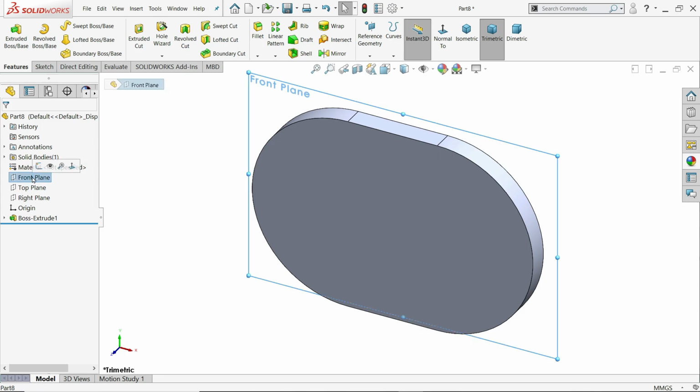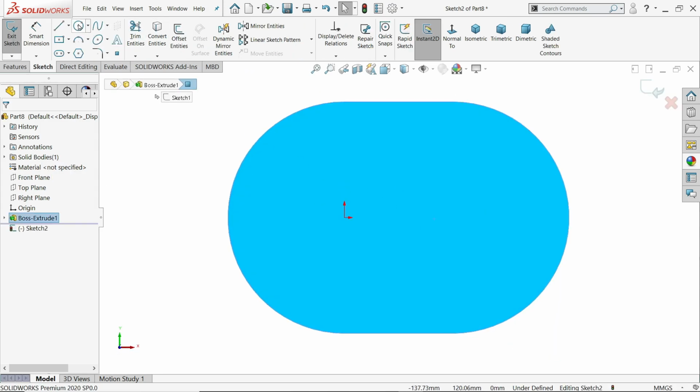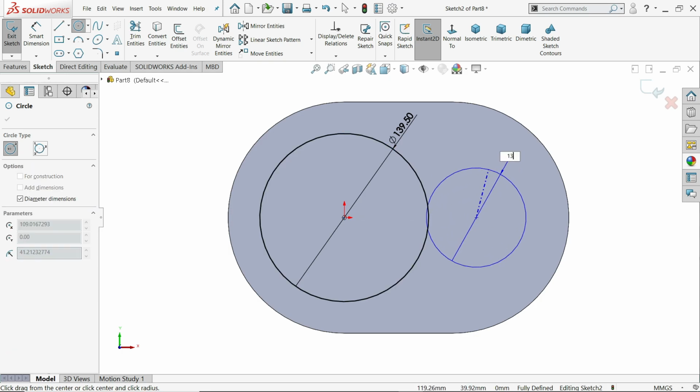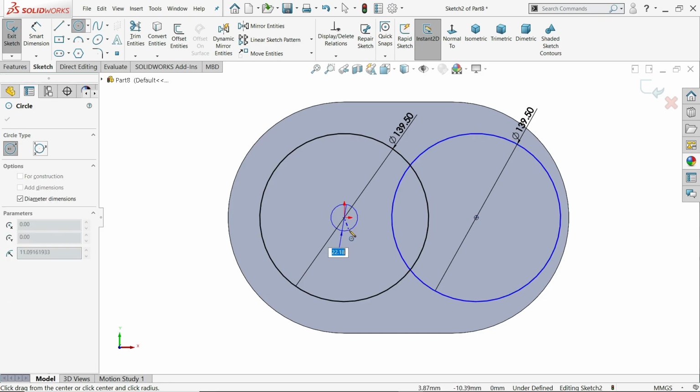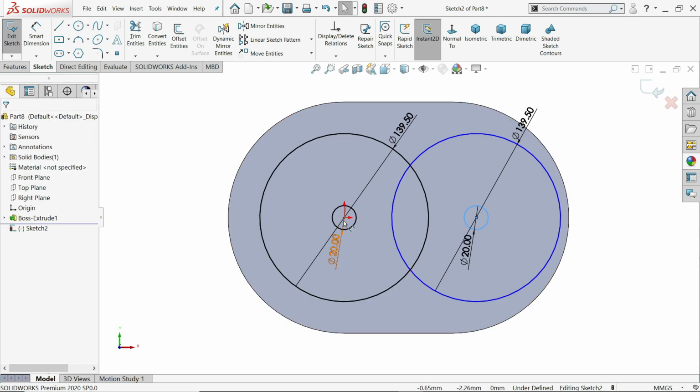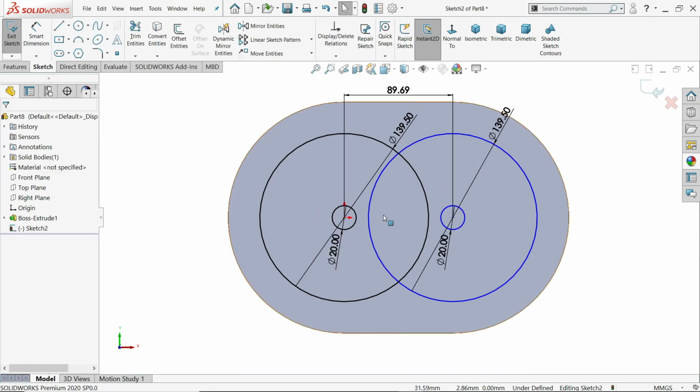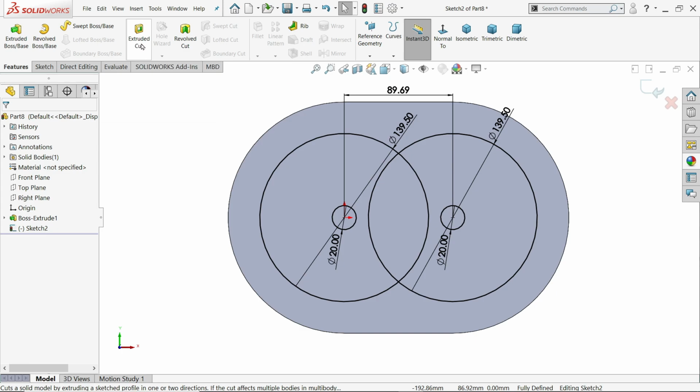Now again I'll choose the same. Okay, let's choose this 139.5 millimeter. This is also 139.5 millimeter. 20 millimeter, 20 millimeter. Now the distance between these two, 47, sorry, 89.69. Horizontal relation.